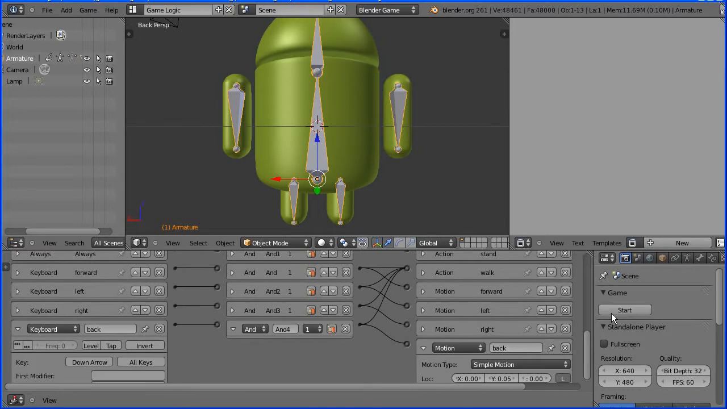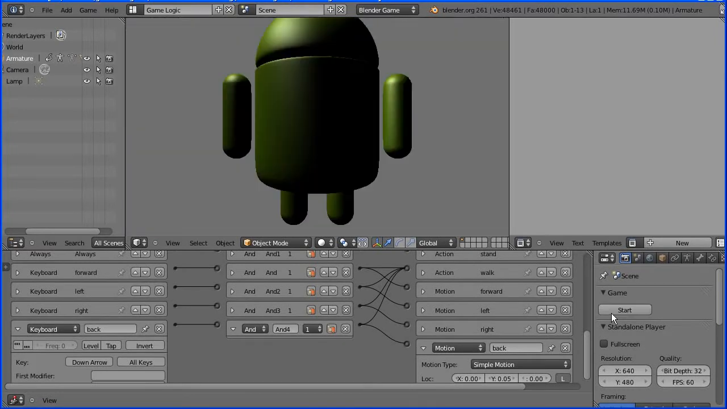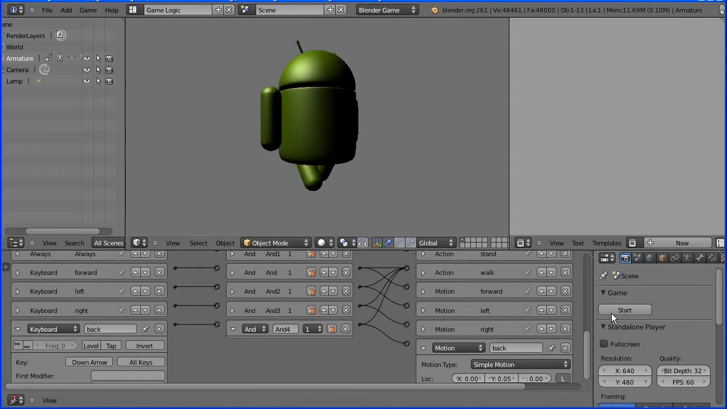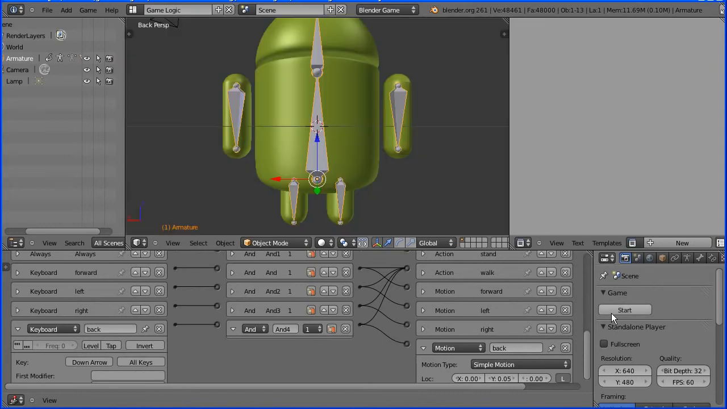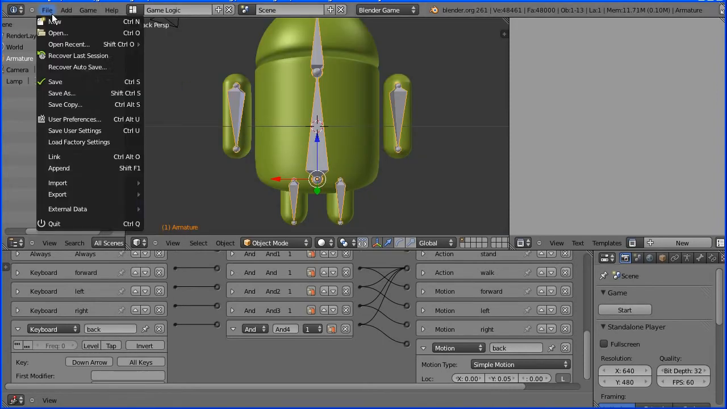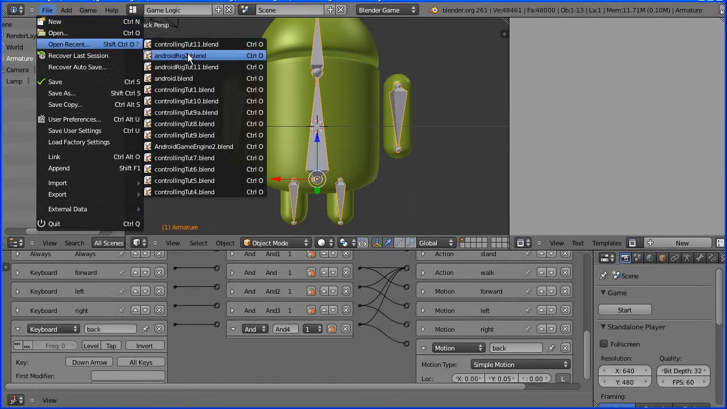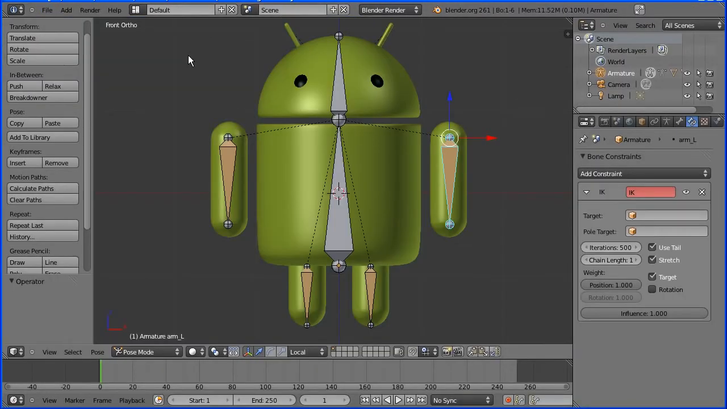In this tutorial I'll show you how to use the Blender game engine to control the rig of an Android so that you can use the arrow keys to move him around. The starting point for this tutorial is this file, which I'll put at my website freemovies.co.uk at the Blender channel there.